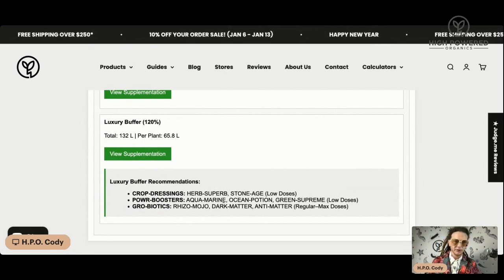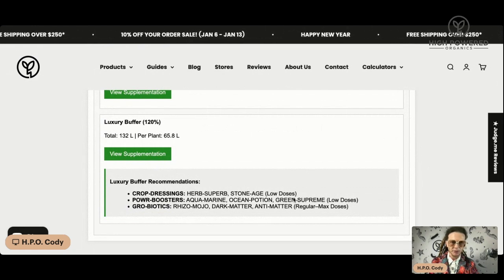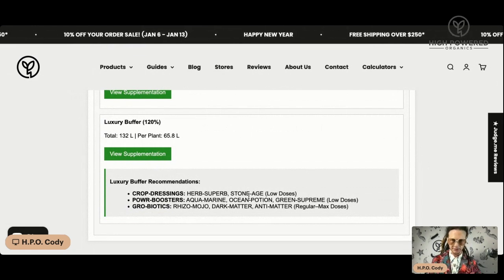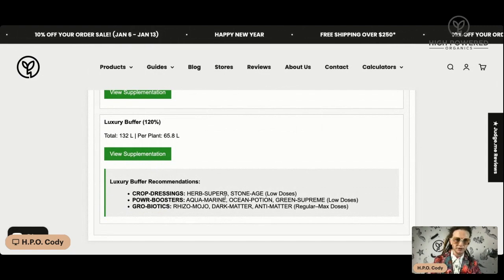You can, for instance, Green Supreme, reduce your stress from your room. Ocean Potion Aquamarine, provide a bit of fast release nutrition and all the stimulants that come along with those products. Because we've got our supplementation.